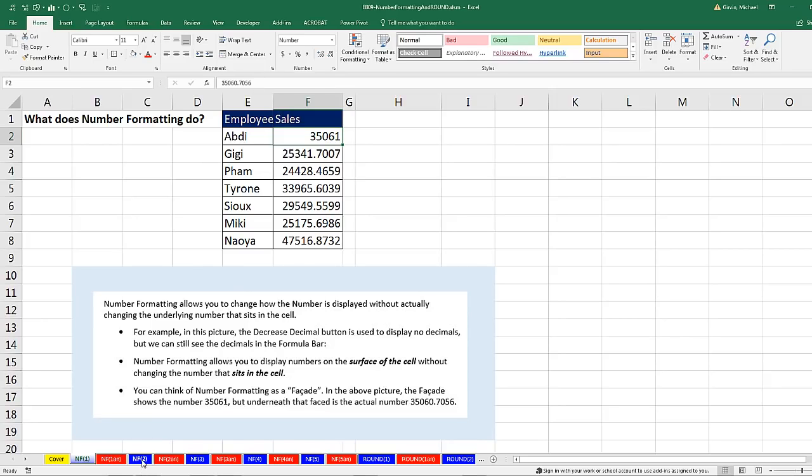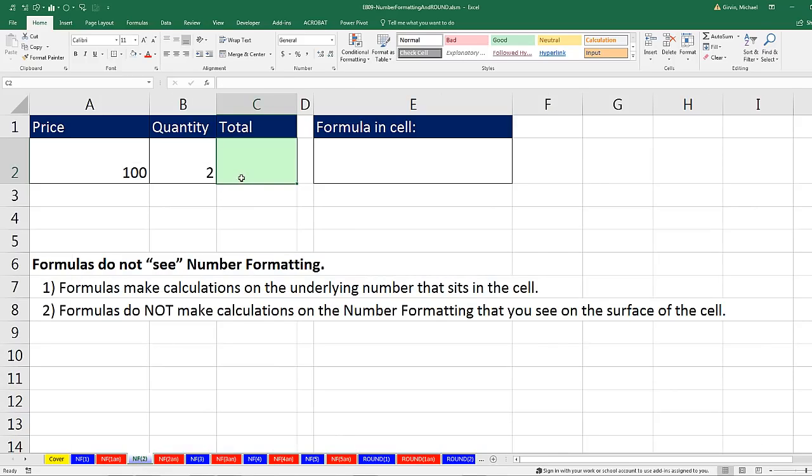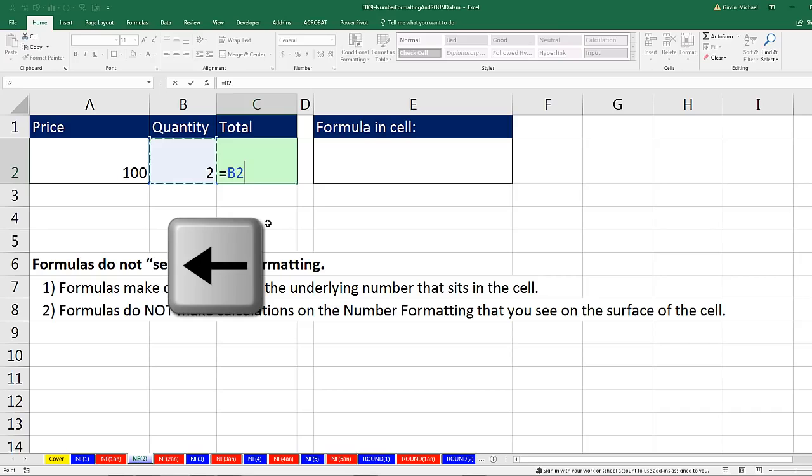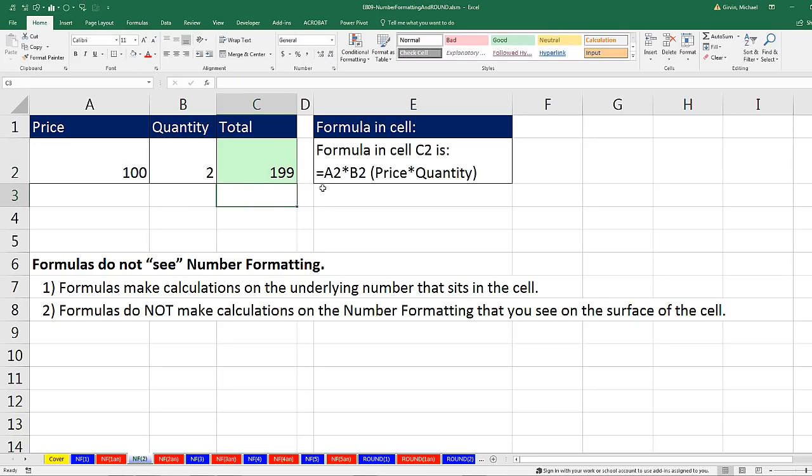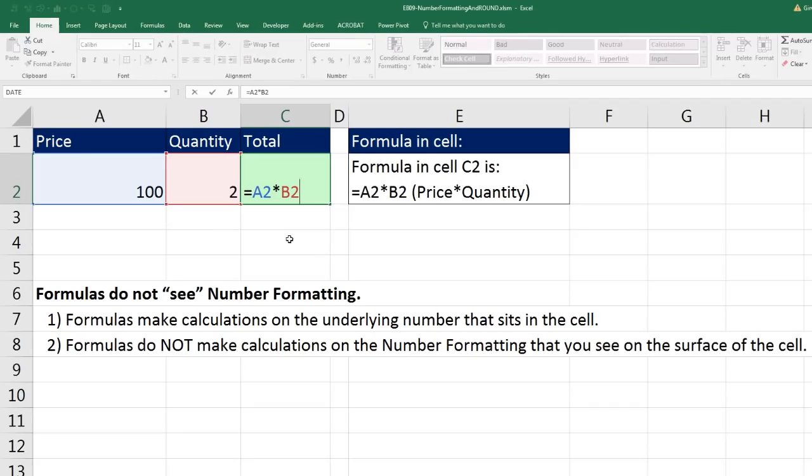Let's go over to the next sheet, NF2, and here is where it gets us into trouble. Price times quantity. I don't really need a formula. I can totally multiply 100 times 2, and I think I get 200, right? Equals, and I'm going to use my arrow keys, left, left, times left. I better get 200. And when I hit enter, no way. Formulas, F2, that formula will never see the number formatting. So as soon as you get a result like that that doesn't match what you see on the surface of the spreadsheet, you've got to go investigate.